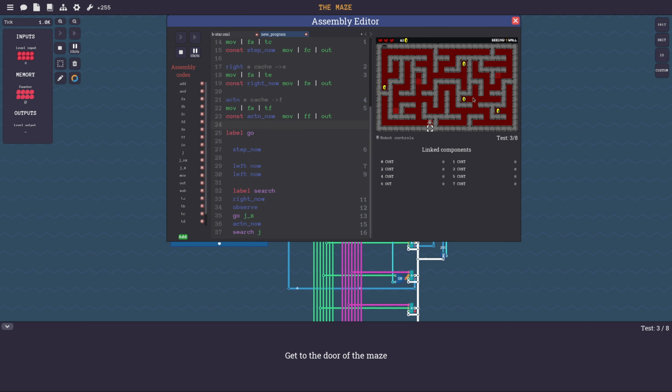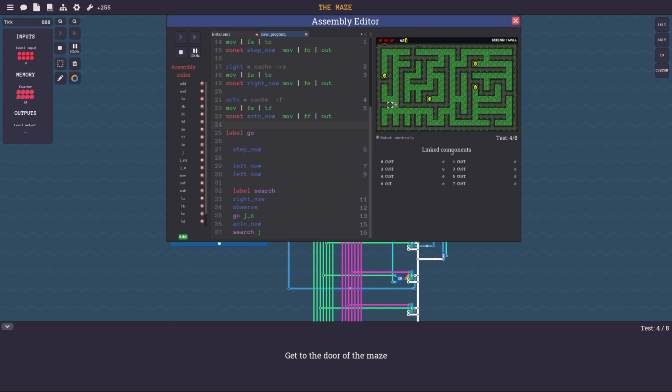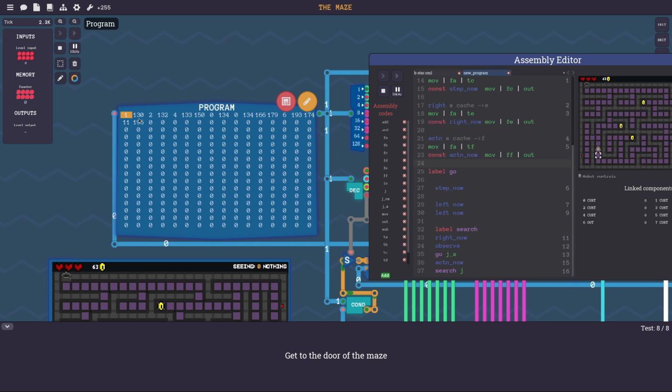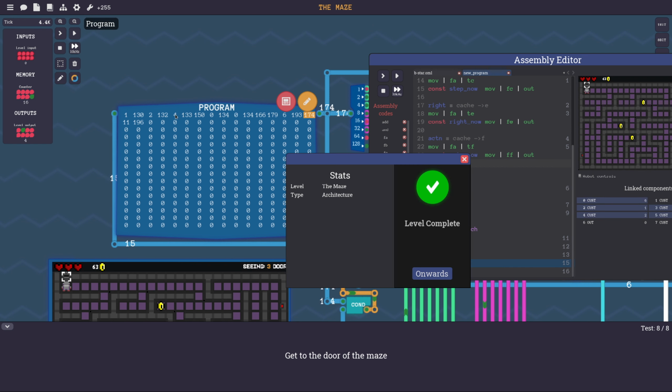I can just watch this forever. This is very cool. 16 bytes. 16 bytes. This looks like more than 16 though. 1, 2, 3, 4, 5, 6, 7, 8, 9, 10, 12, 13, 14, 15, 16. What's up with these? What's up with 11 and 196?